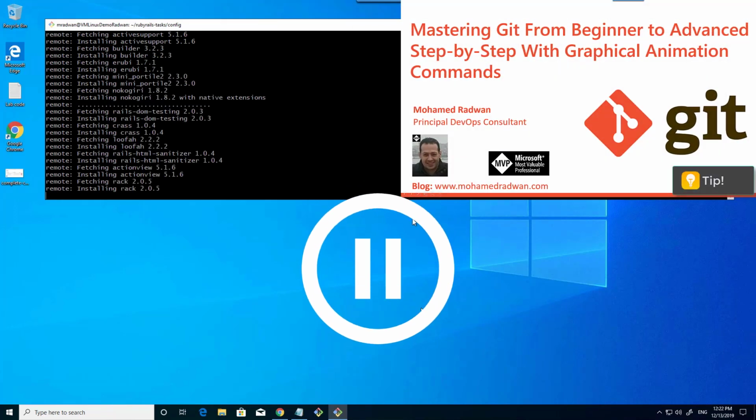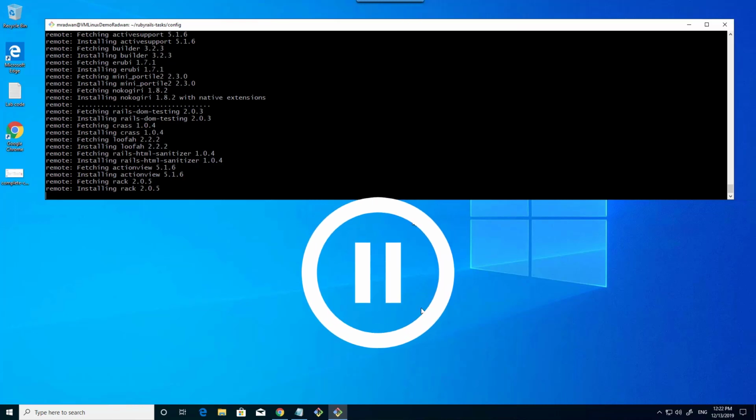You can watch this video for more information about Git with animation. You will see different animated commands like branch, merge, rebase, cherry pick, and many others.